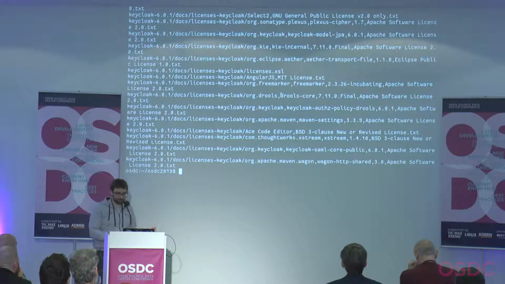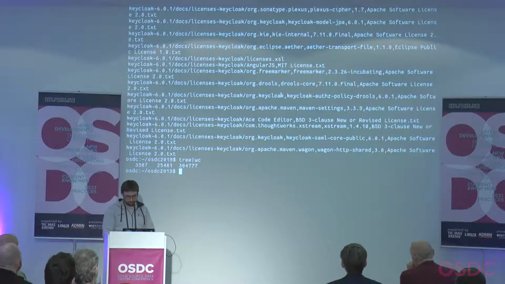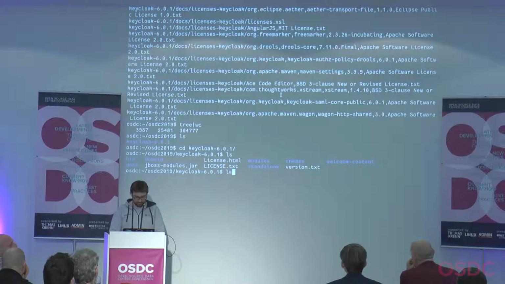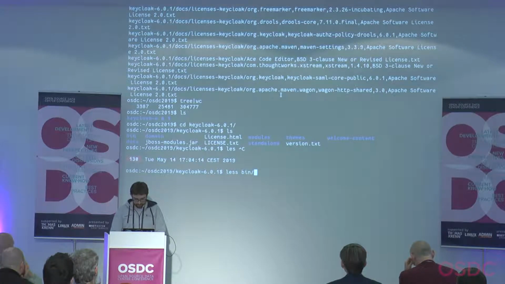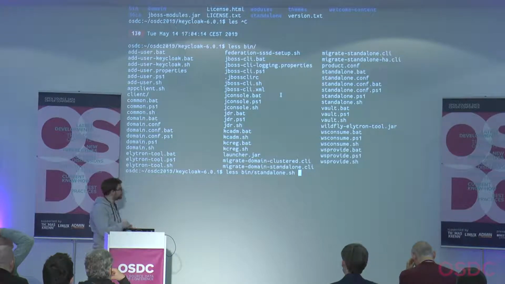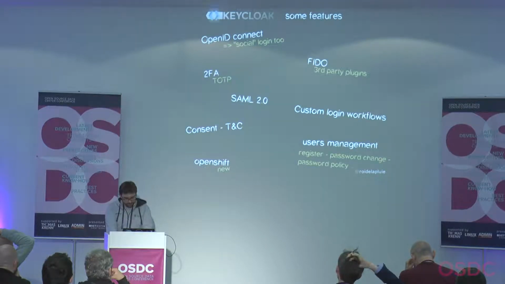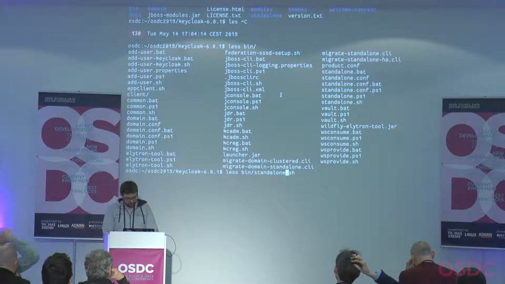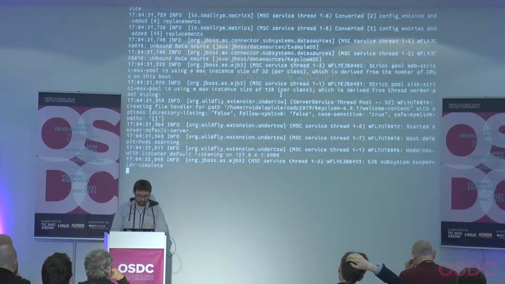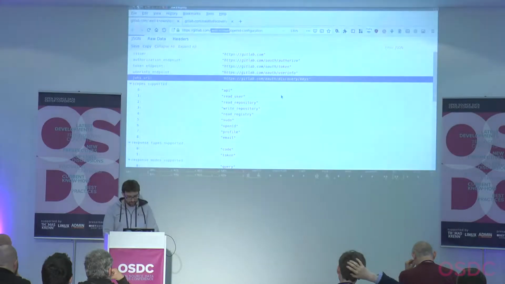When you get Keycloak, you have a bunch of files. So 4,000 files, because it's Java and everything is in that. And you have a bin directory with a standalone.sh that you can just launch to see Keycloak running. So let's just launch Keycloak now, because I start with a clean database. So this is a completely new Keycloak.